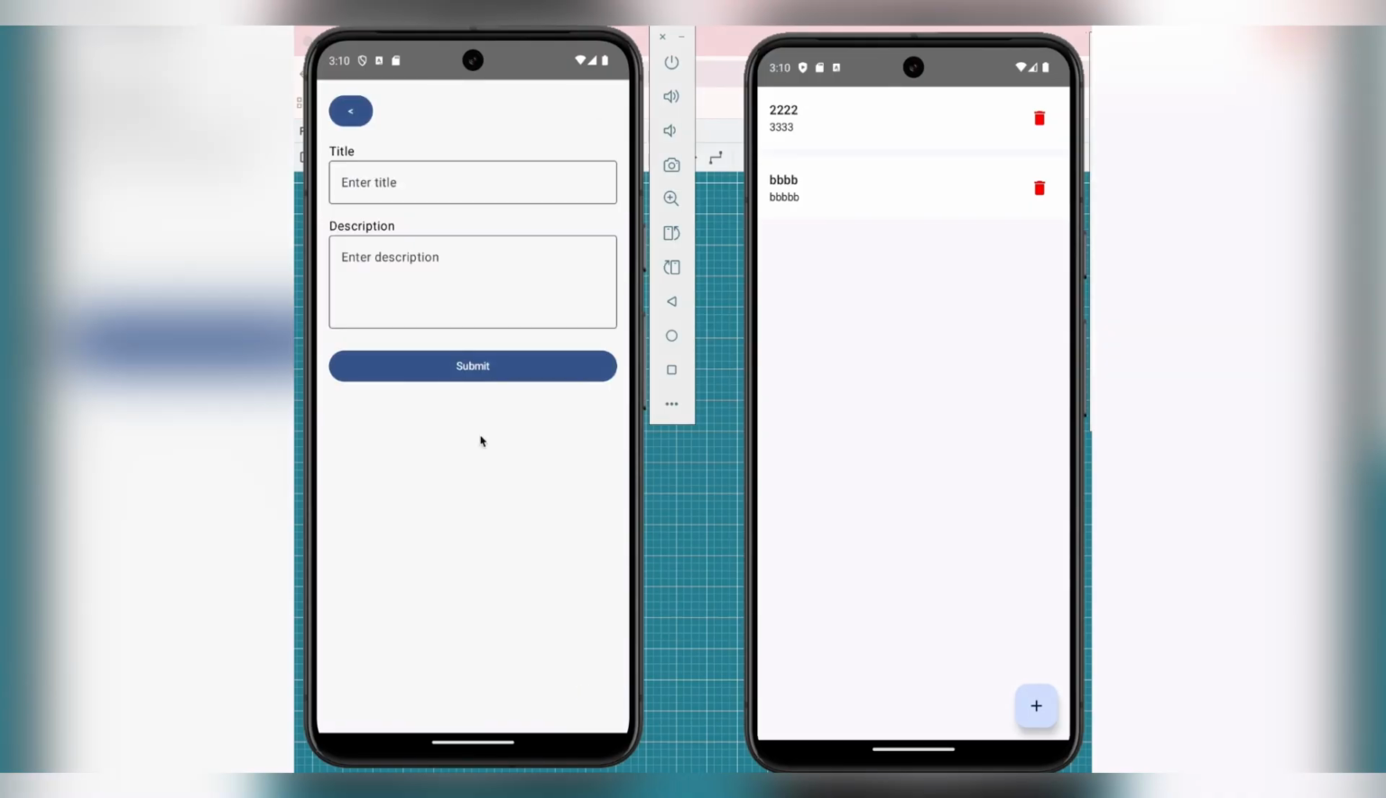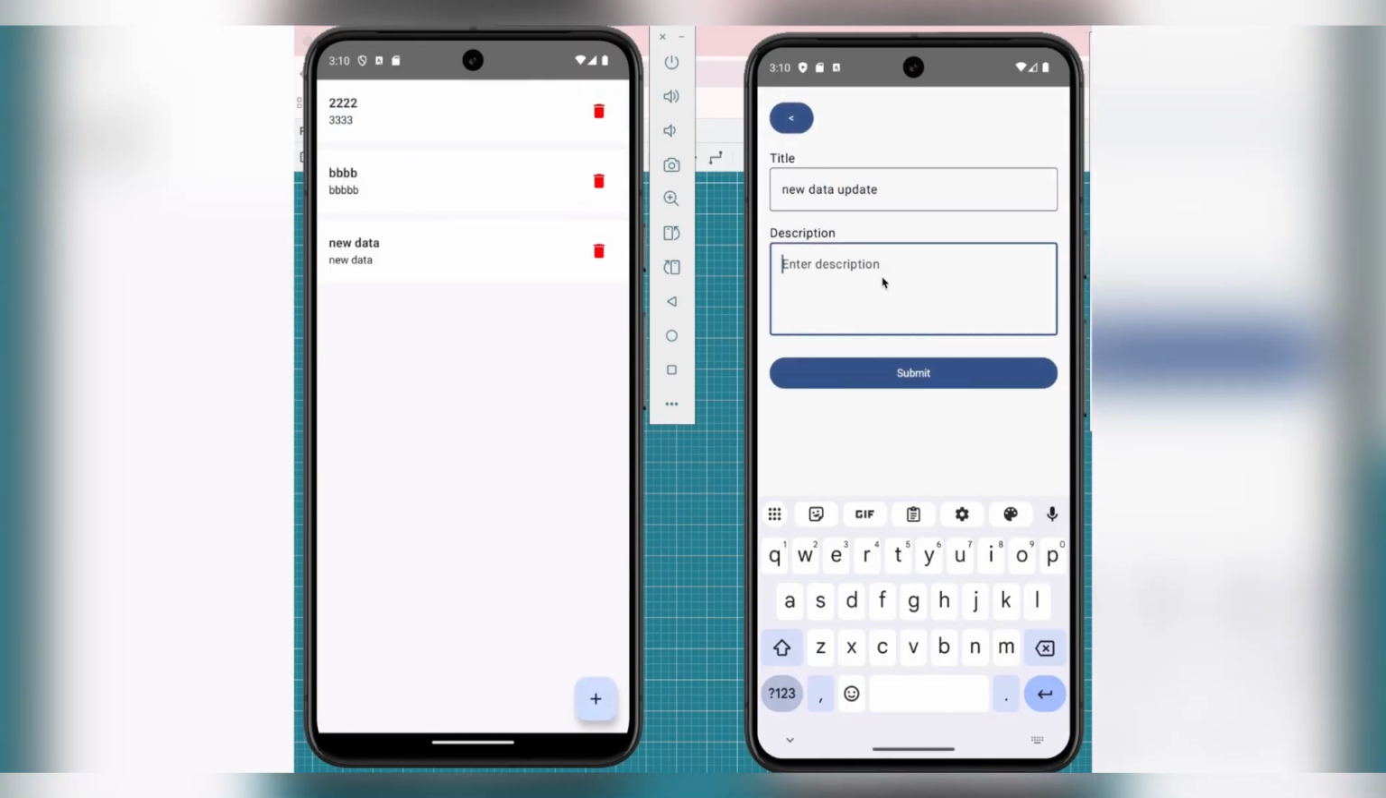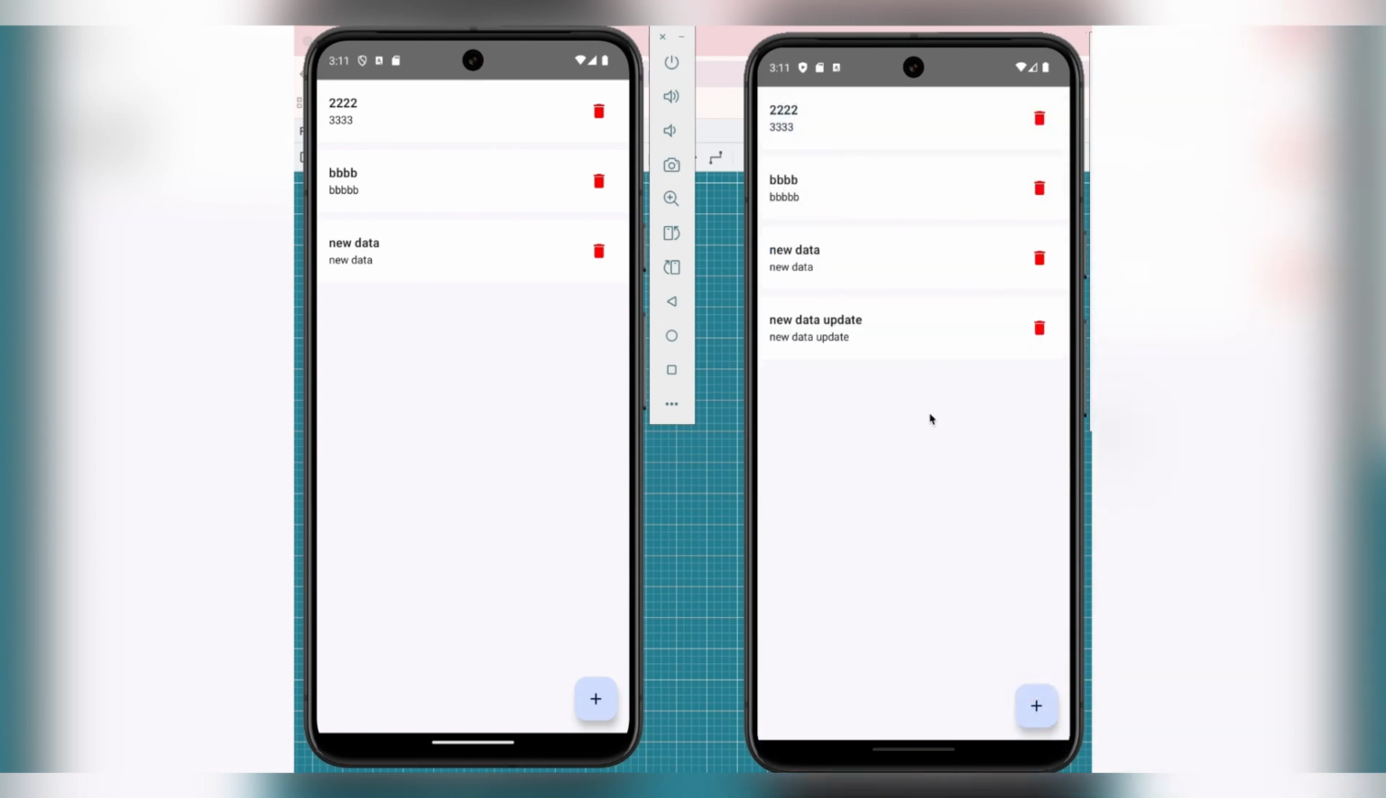Next, while online, let's try adding more data on both devices. After a few seconds, the new data appears on both devices as you can see. Finally, let's try deleting some data while we are online. As expected, the deletion is reflected on both devices properly.